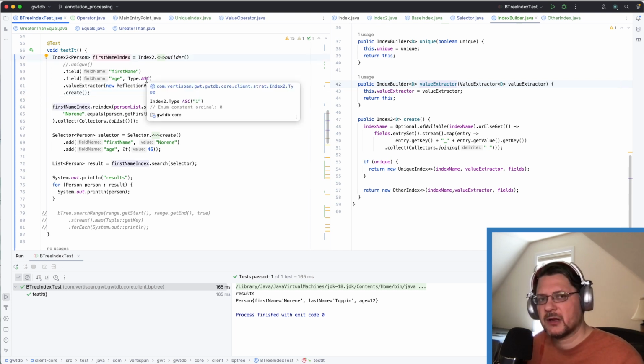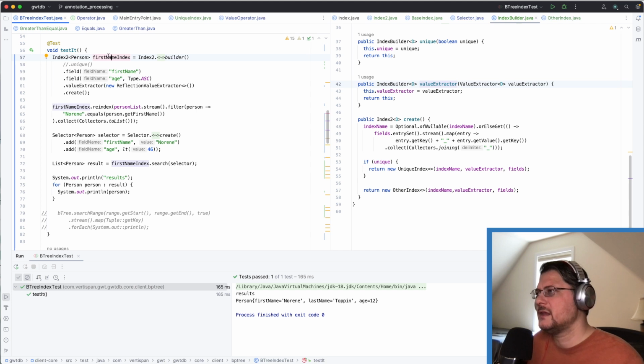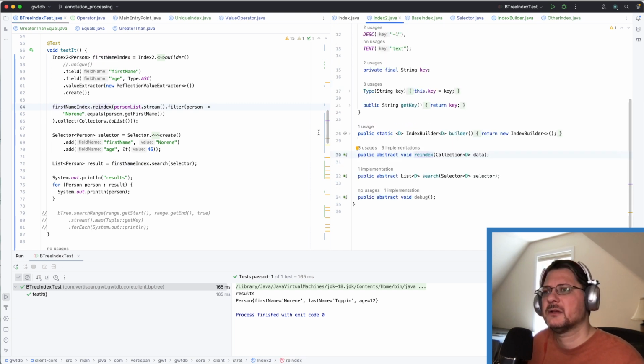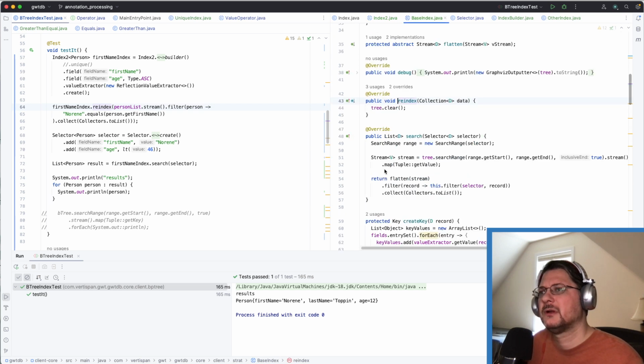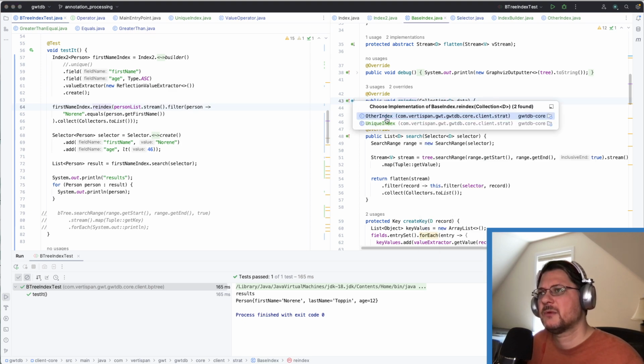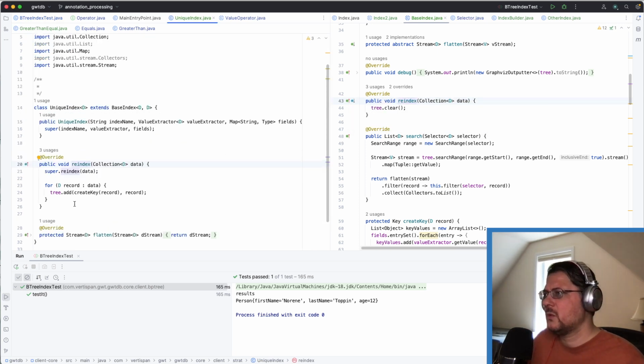So right now I'm just doing queries directly on the index, and looks like I'm re-indexing. Let me take a look at that. Whenever you re-index, you can re-index it with a collection. So then whenever I look at it, it looks like the re-index in the base just clears the tree, but then each subclass, like unique index, will just go over the other data, create a key for that record.